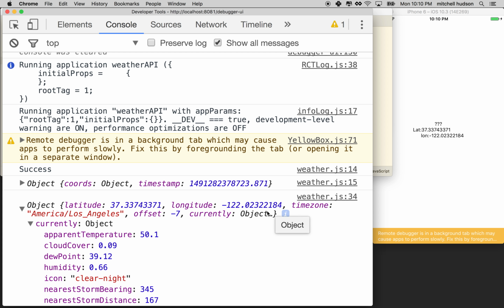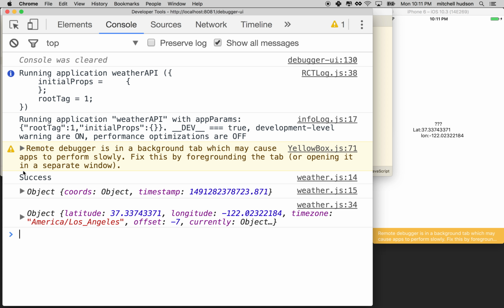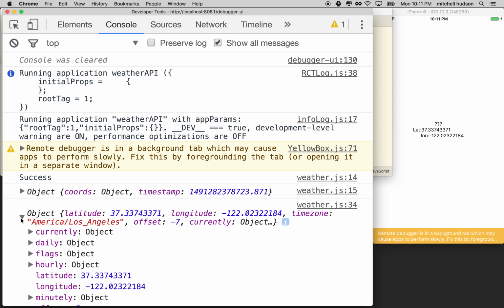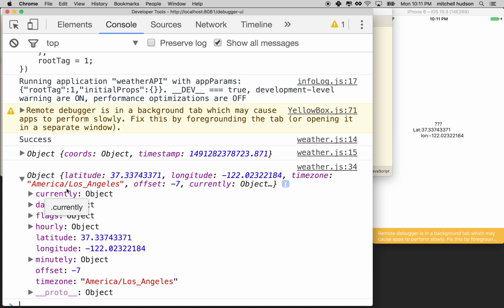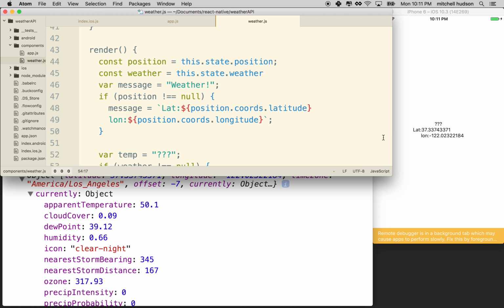So what are we going to do with that? At least I think that's at the root level there. Right, there's our object, latitude, longitude, time zone, offset, currently. Yeah, so that's our first top level object, right? So we'll get currently, it's going to be currently apparent temperature.